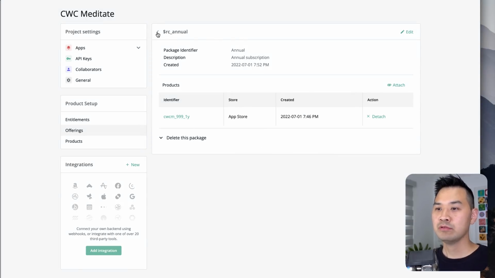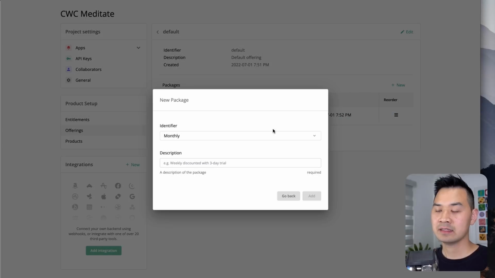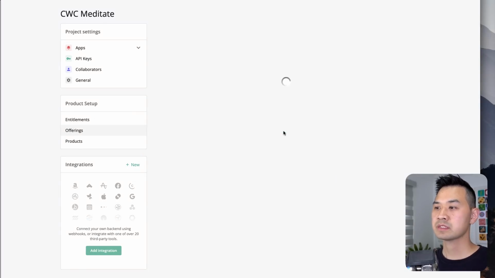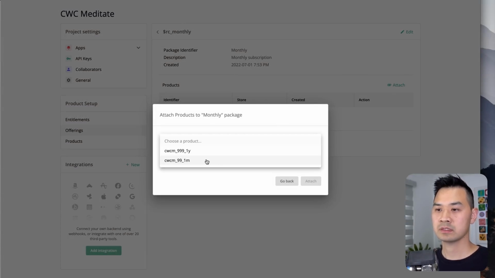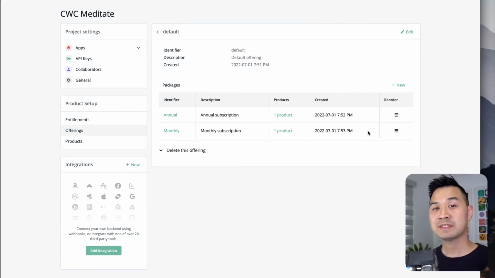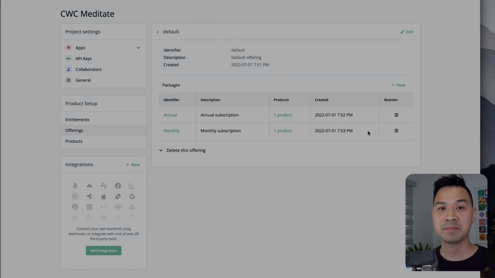We're going to drill back out and we are going to add another package. I'm going to click 0 products, attach. This one, 1M. Great. Now we're going to go into Xcode and add the RevenueCat SDK.